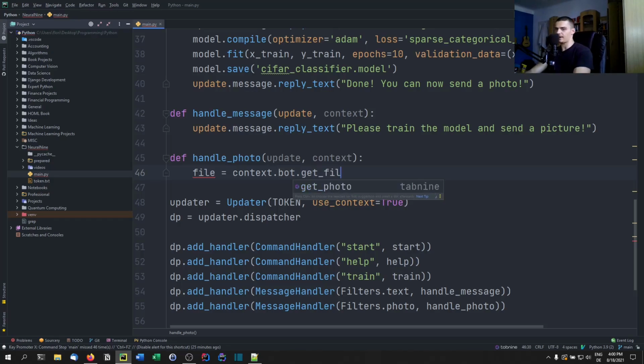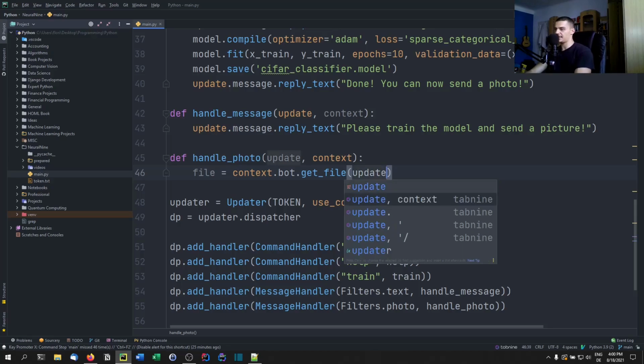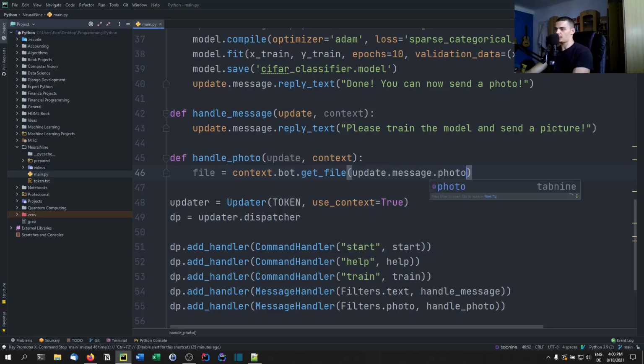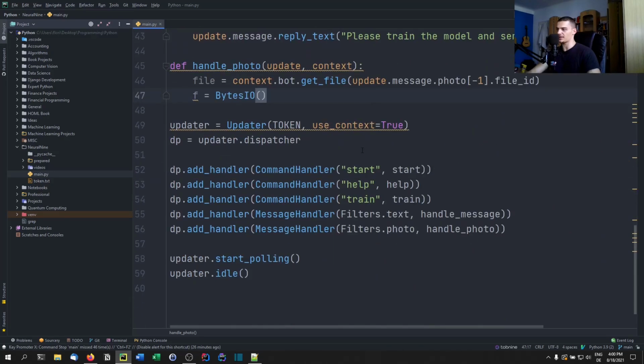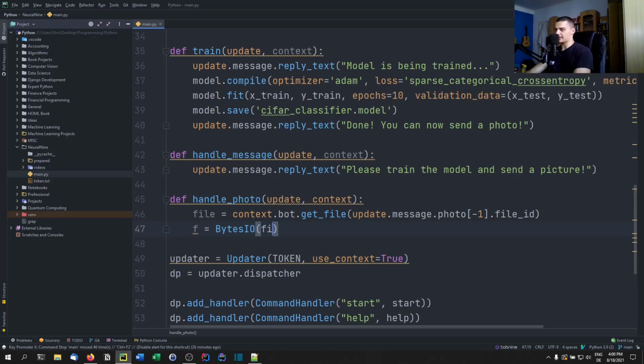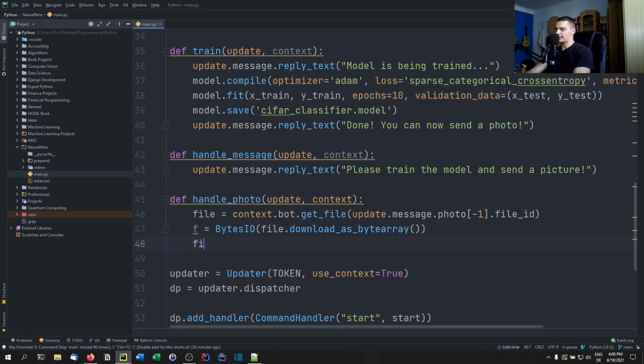Context bot get file, and we're getting the file update message photo. We're going to get a photo from the message, and we'll just get the last one if we have multiple of those, and we're going to get the file ID. So we're going to actually get the whole file as a byte stream, as a byte array. So what we're going to do here is we're going to say f equals BytesIO, which is why we had this import in the beginning, this from io import BytesIO. And inside of that, we pass file.download as byte array, like that. And then we get the bytes themselves.